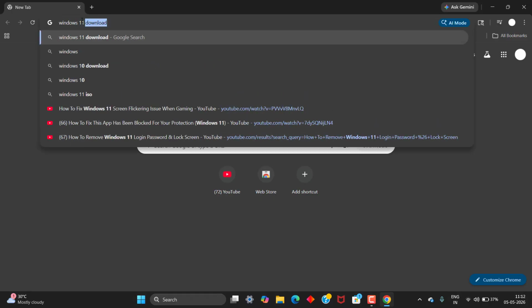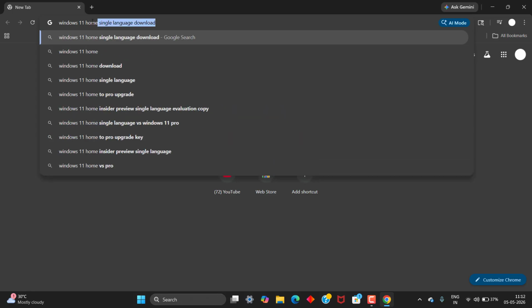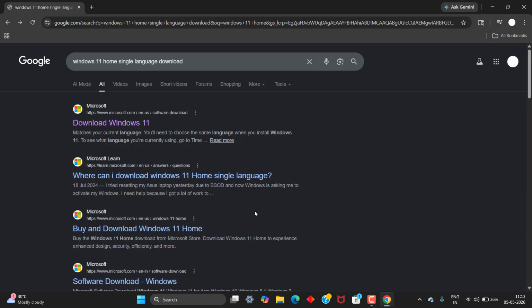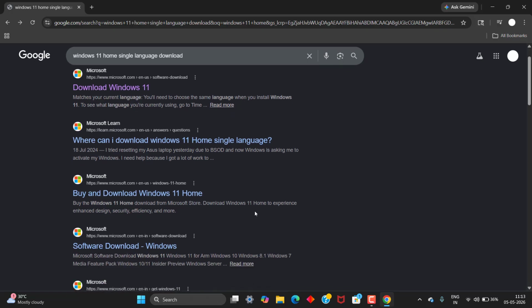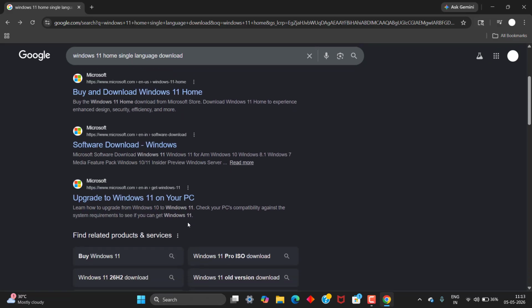If you're using Windows 10, go with Windows 10. If you're using Windows 11, go with Windows 11. And in this, scroll down, Windows 11 Home Single Language download is there. If you click this, you can see the official website of Microsoft is there.